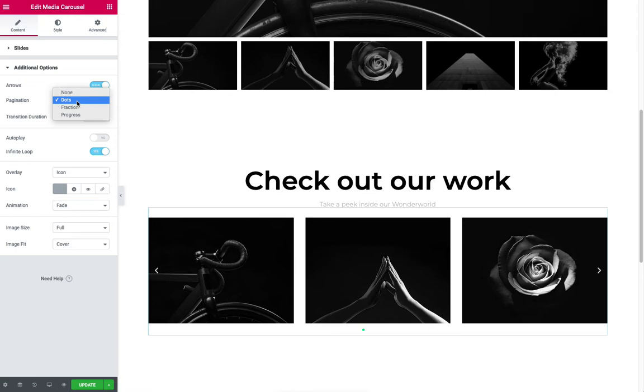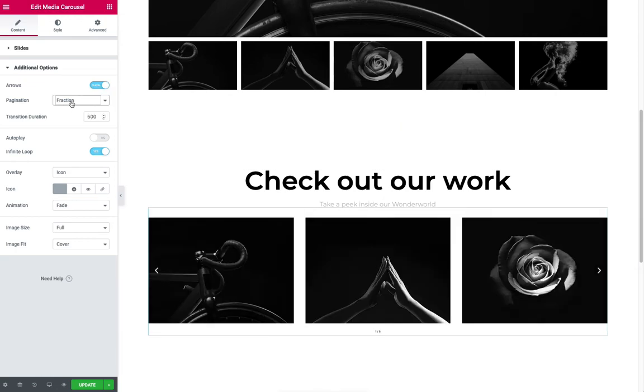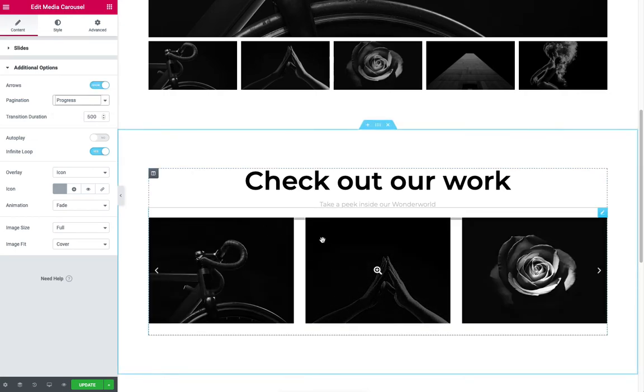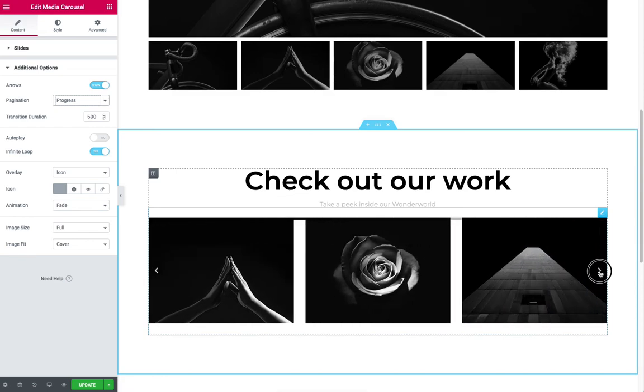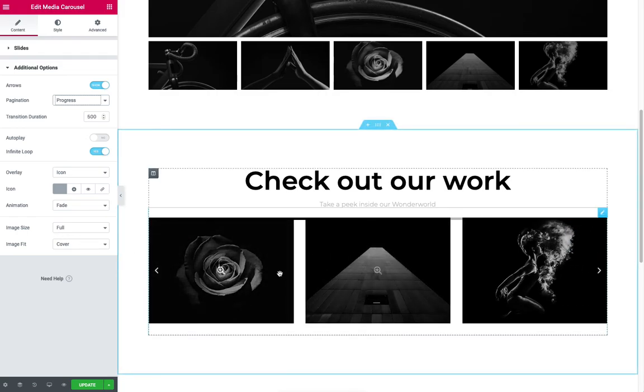You can choose whether or not you want the pagination, which is the little dots underneath. You could use dots or fractions, 1 of 5, progress. The progress bar is actually across the top. I'll be curious to see if we can style that a little better, because as it is there, that's not very useful, right?